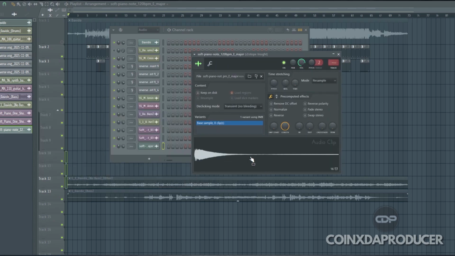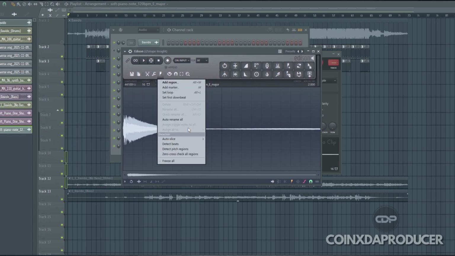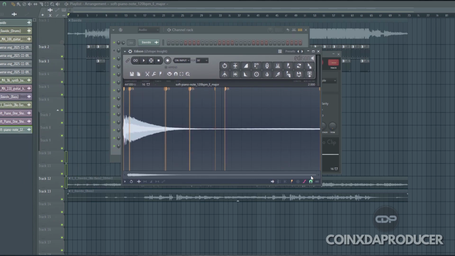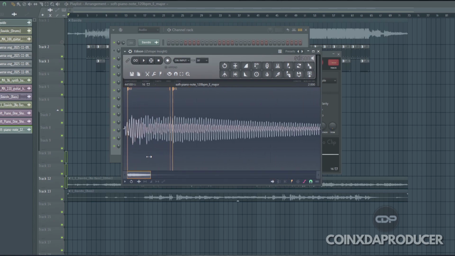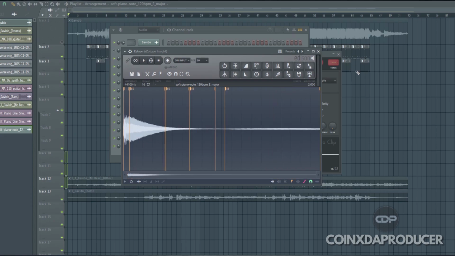So the first thing you're going to do is to right click on it, open it in editor, and under here, come over to this icon, click on that and say detect pitch region. Why are we finding out the pitch region? We need to find out the root note of this sample. As you can see, it is A. Okay, so have that in mind.